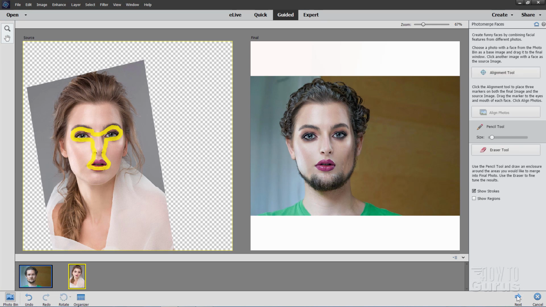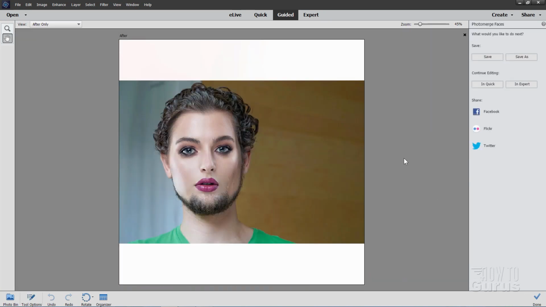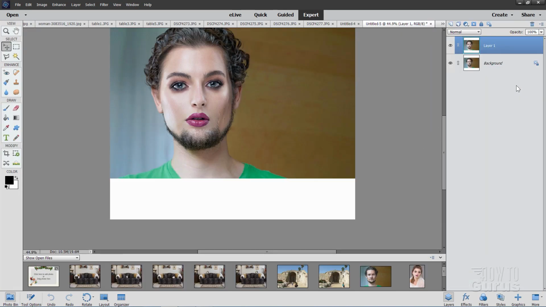Okay, click on Next. Let it figure that out. And then go back to Expert over here. Notice it comes in as a merged layer right there. So there's the original. Here's our merged layer. To blend this better, I need to come in here and take care of that edge right there. Maybe softening it down. Maybe a little bit of an eraser or something in here to soften that up and blend that in a bit better.